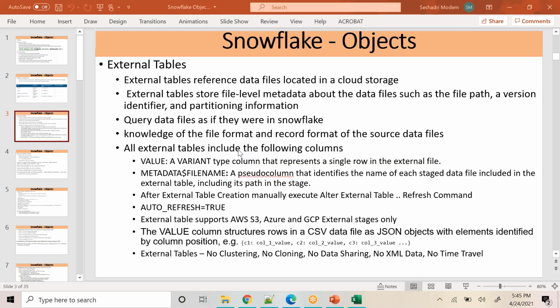So the external table by default will have two pseudo columns: metadata file name and value, because whenever you read from an external table, it gives you JSON format. And JSON, we have seen that, right? Value is a pseudo column that has the entire JSON, and then the file name shows from which particular file I'm trying to get this value. Are you able to follow me? Okay, we'll see an example. You can easily figure it out.